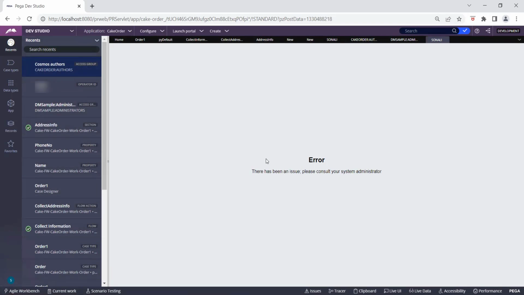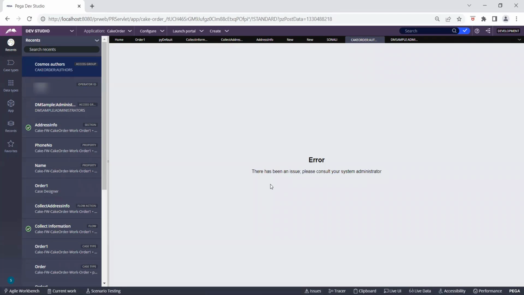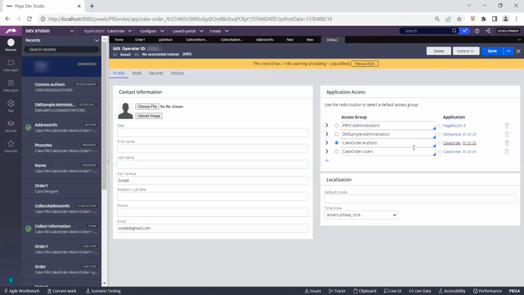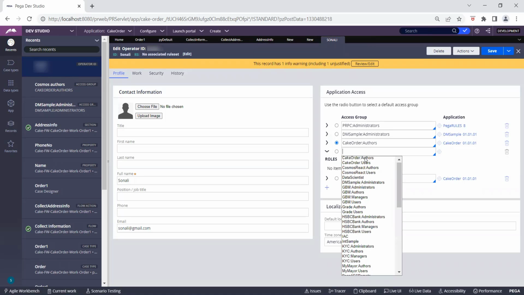Close this one. Again, you try to open your operator. What happened? Open the access group, Authors, right? Close this access group and try to open it again. You click on plus icon. You add. Is there any other access groups? Cake order. Click your search one. Cake order users.